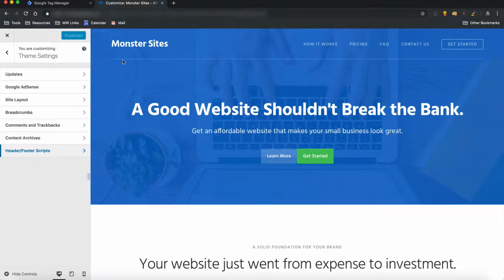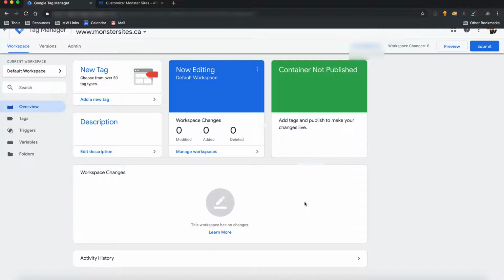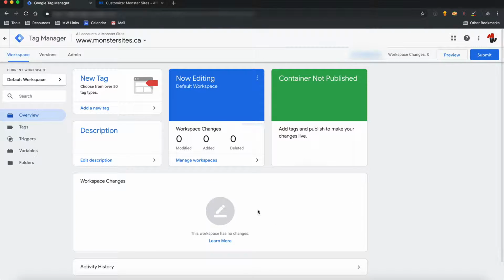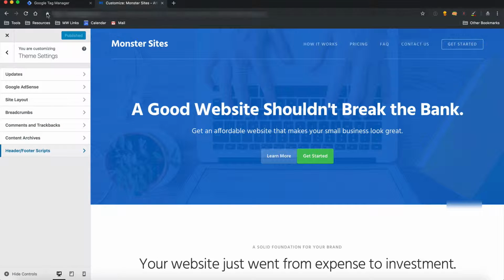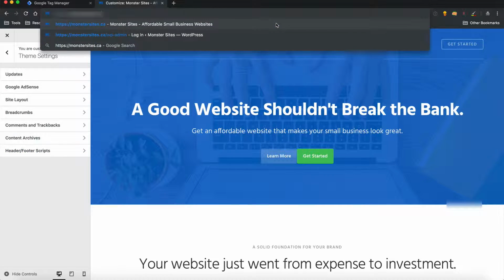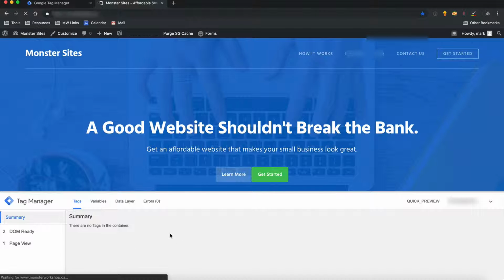So now that that's done, let's go ahead and jump back into Tag Manager. We'll click OK and close this. And so now we've got these installed. A good thing to do after you've got this installed is to click the preview button here. Essentially what this does is it previews your workspace, so you can come over to your website and just go to the front page of the site, and you'll get this preview coming up here.